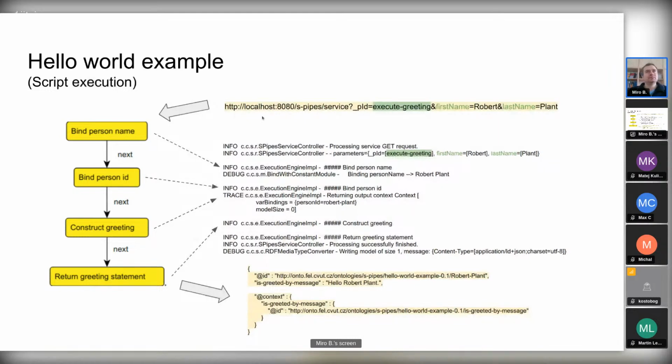It is a Spring Web application, through which it publishes the REST endpoint service. You could put the ID of the function and parameters this way, and it is executed. Here is some kind of log. This is the execution of the script. This is the execution of each model. So BindPersonName is binding person name, and the value is Robert Plant.